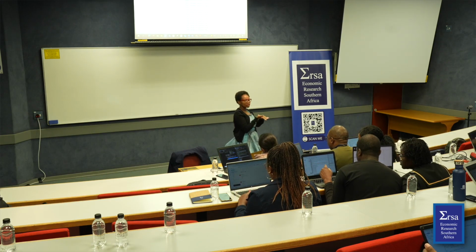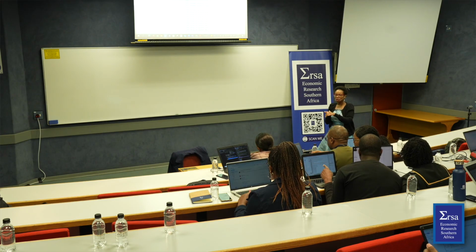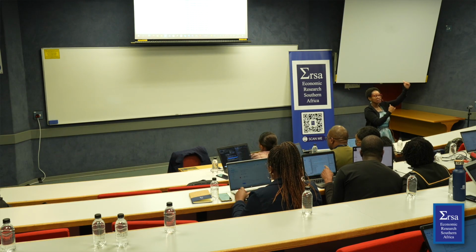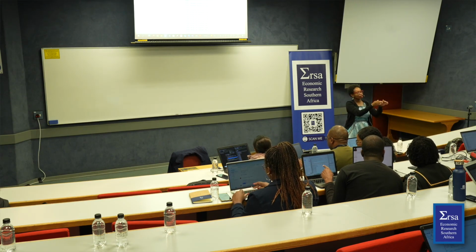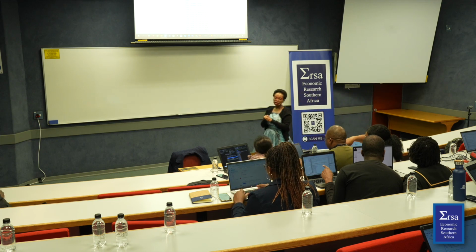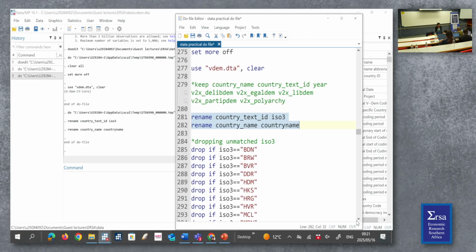Because remember we've already merged in our globalization, we've already got our World Bank indicators. So we don't want to change the naming convention in the main data set. It's this smaller data set that we are merging into that has to match with the World Development Indicators. So you have to run those two commands where we are renaming the country text ID to ISO 3 and renaming the country name.